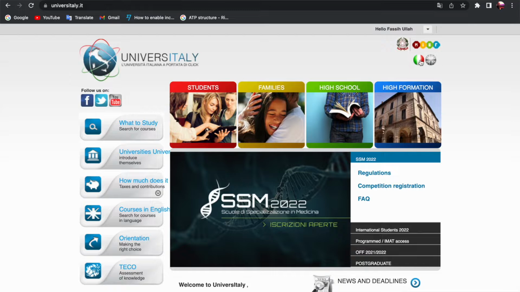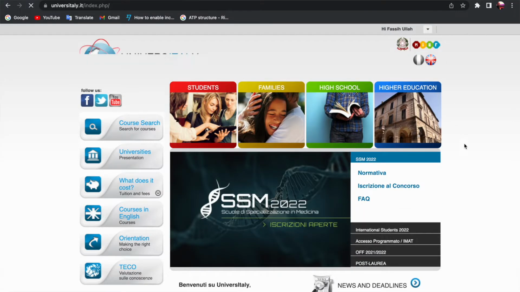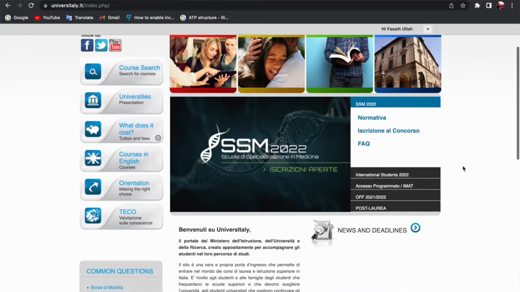On the university website, first of all, on the top right, you have to click on the British flag, which means you want to see this website in English, otherwise it might be in Italian. So click on the British flag in the top right corner, and in the middle of your screen on the right side you will see international students.